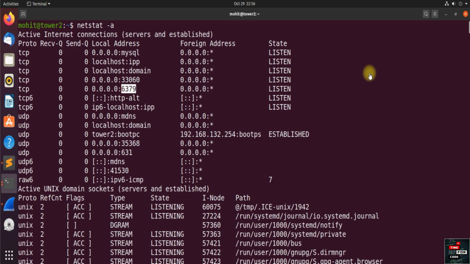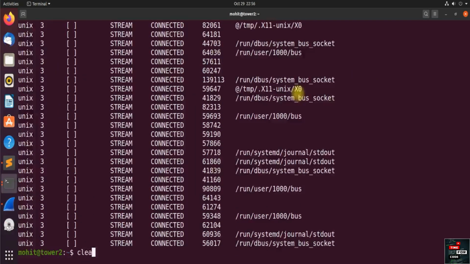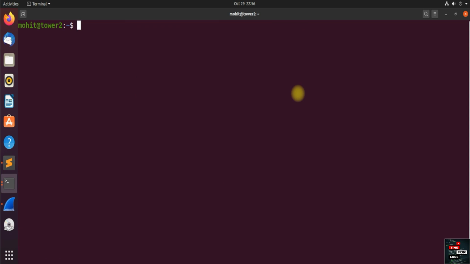Next command is nslookup. If you want to know your DNS server address, you can use the command nslookup, name server lookup.